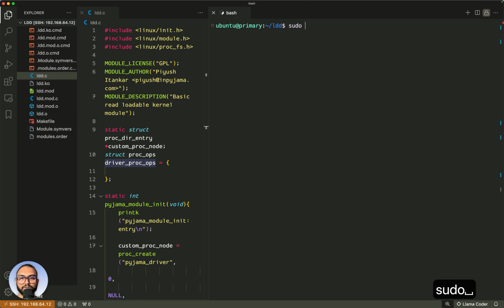So we are going to do sudo rmmod ldd, and there is a problem, right? So looks like we cannot remove it because it's in use, and who is using it? The kernel's using it. It's in like a half baked, or a half loaded state, so to speak.